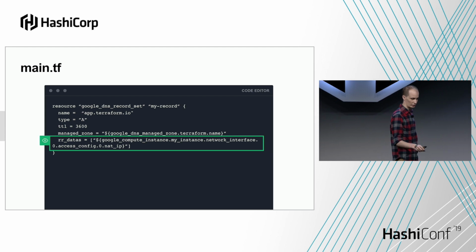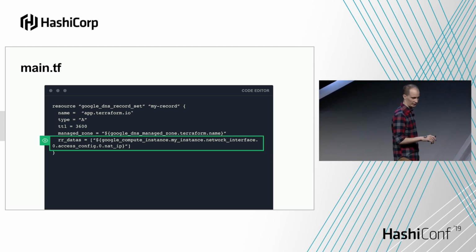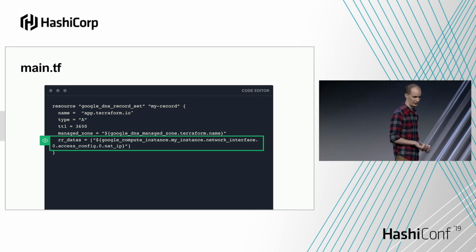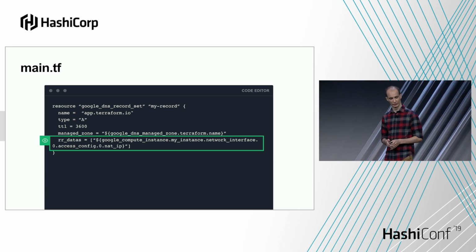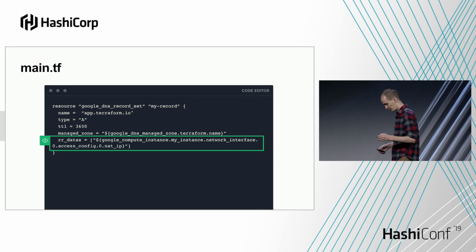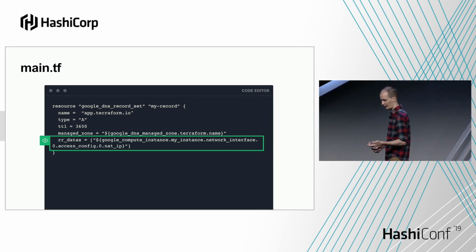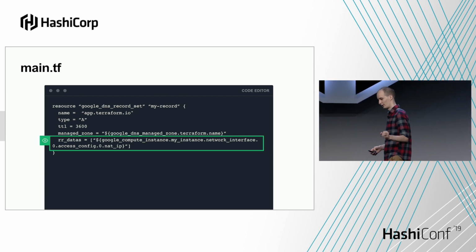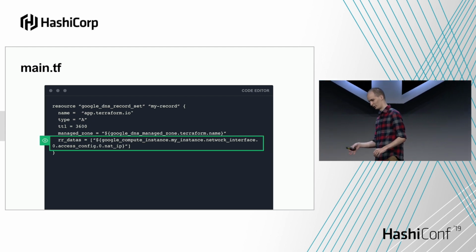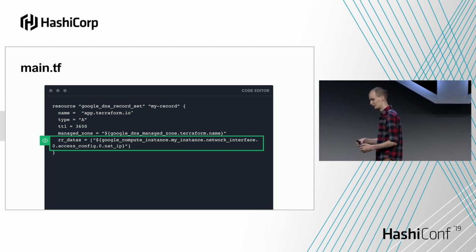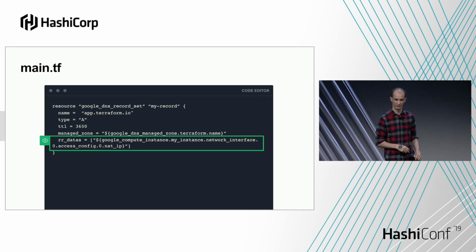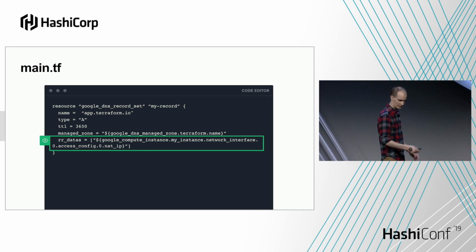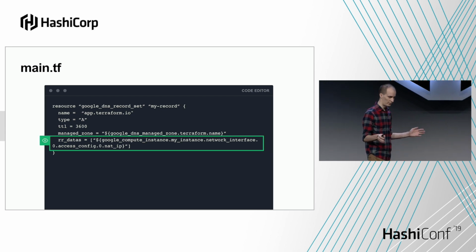In this case, we're interpolating a resource, then the name of the resource, and the field of the network interface. And then the network interface is a list, so we're using the first item in that list. And the first item in that list is a block, and that block has an access config type on it, and that access config is a list, so we're using the first item in that, and that's a block, so that has a NAT IP field in it, and that's what we're ultimately selecting. And so that's a flat map string.